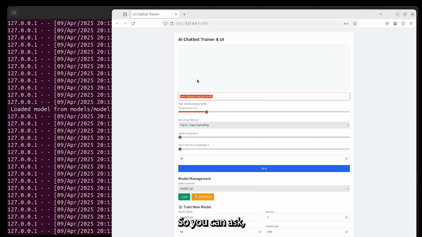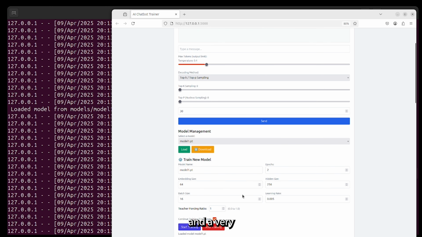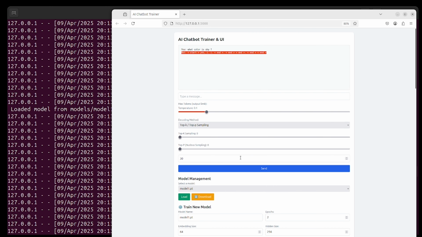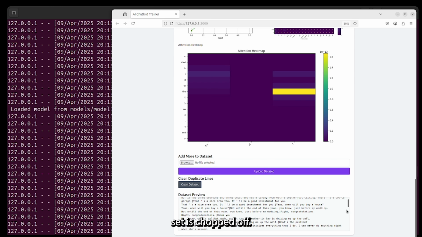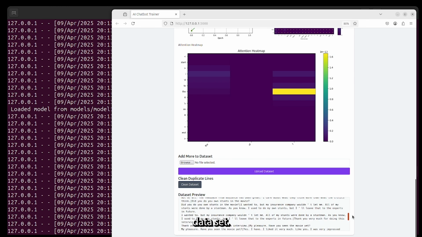Just a test, we can ask what color is sky. Then I send a message. Of course, I'm not getting the perfect response. I trained it only 2 epochs and a very short time. So, of course, my data set is chopped off. It's not the perfect data set you can find.